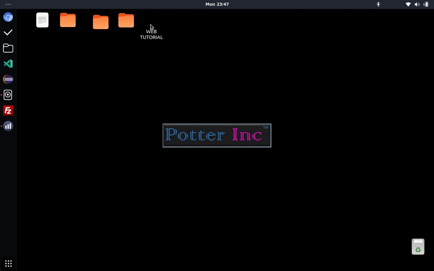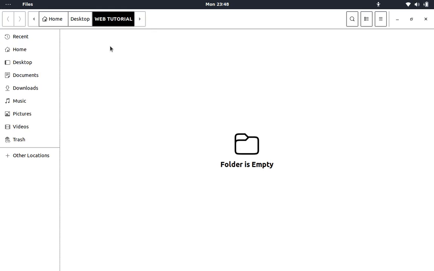So right now I'm going to jump start into the tutorial. I have already created a folder on my desktop. Alright, so today we're going to be learning about HTML web pages. Okay, now first of all, HTML simply means hypertext markup language.